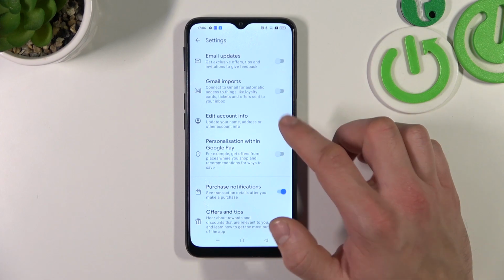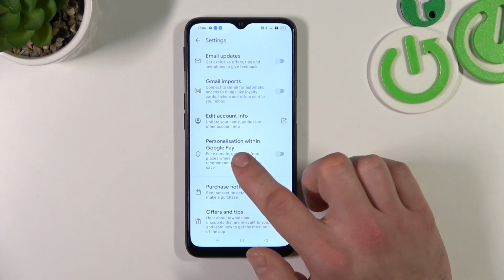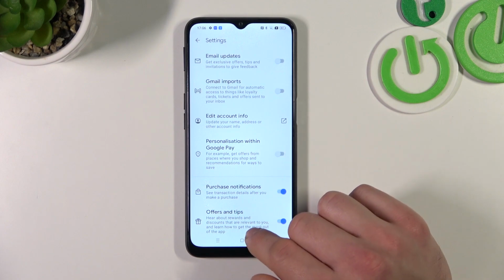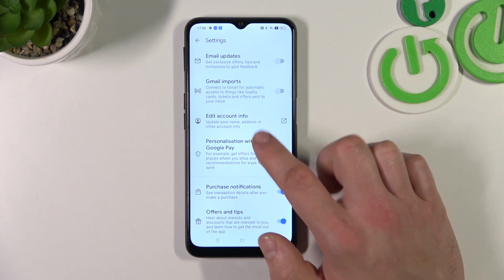In settings you can enable or disable email updates, Gmail imports, personalization within Google Pay, purchase notifications, offers and tips, and you can edit your account info.